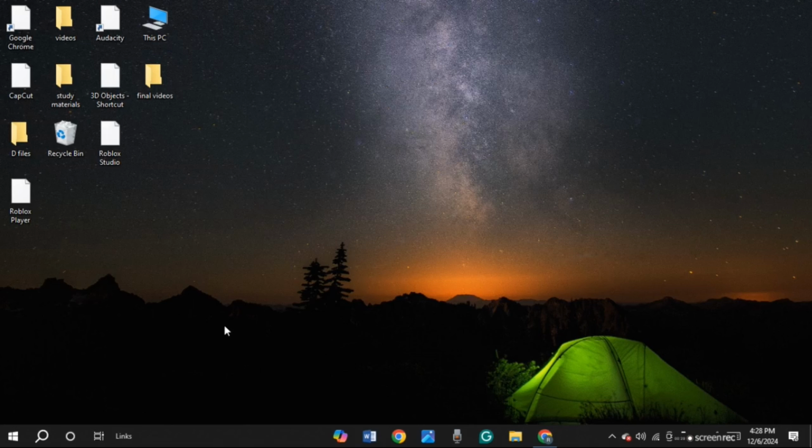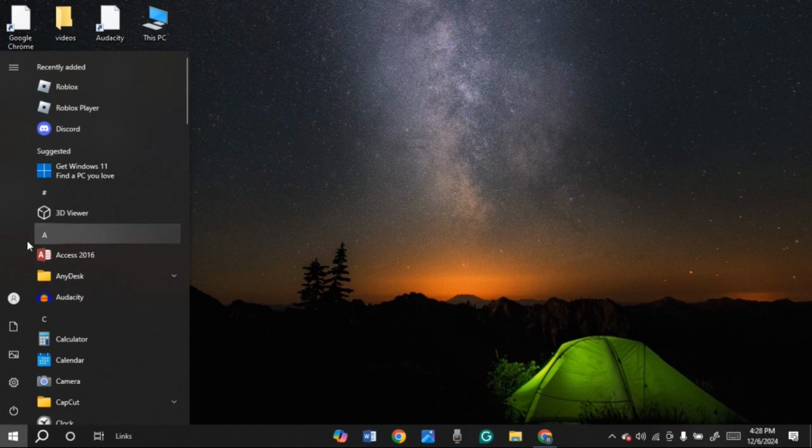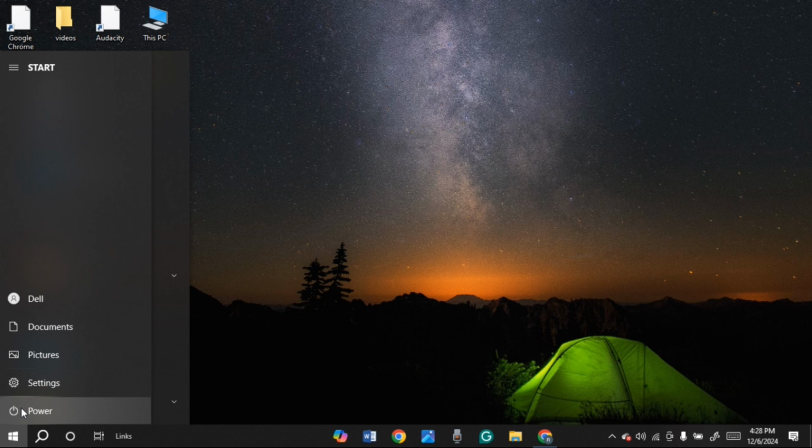For that, what you have to do is click on the Windows icon that you can see on the taskbar. Now over here you'll be able to find several options. Right over here you'll be able to see the option for power. All you have to do is click on it. Now you'll be able to see three options over here: sleep, shut down and restart. All you have to do is click on the restart option that you can see right over here. Now your PC will restart. After that, hopefully Roblox will be installed.